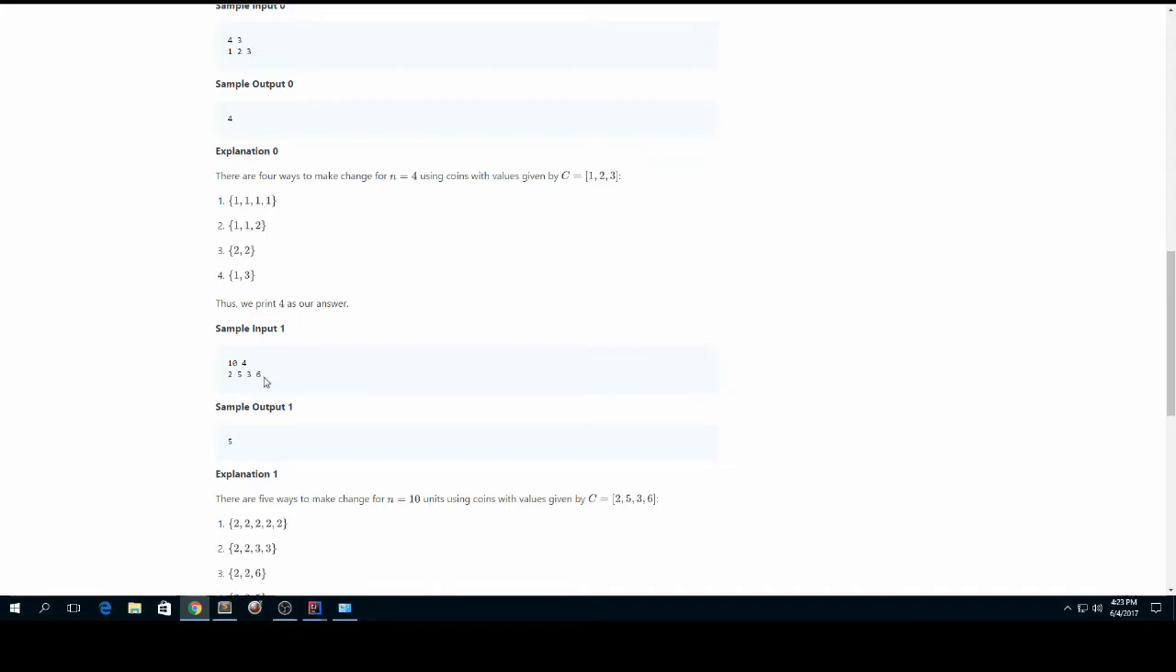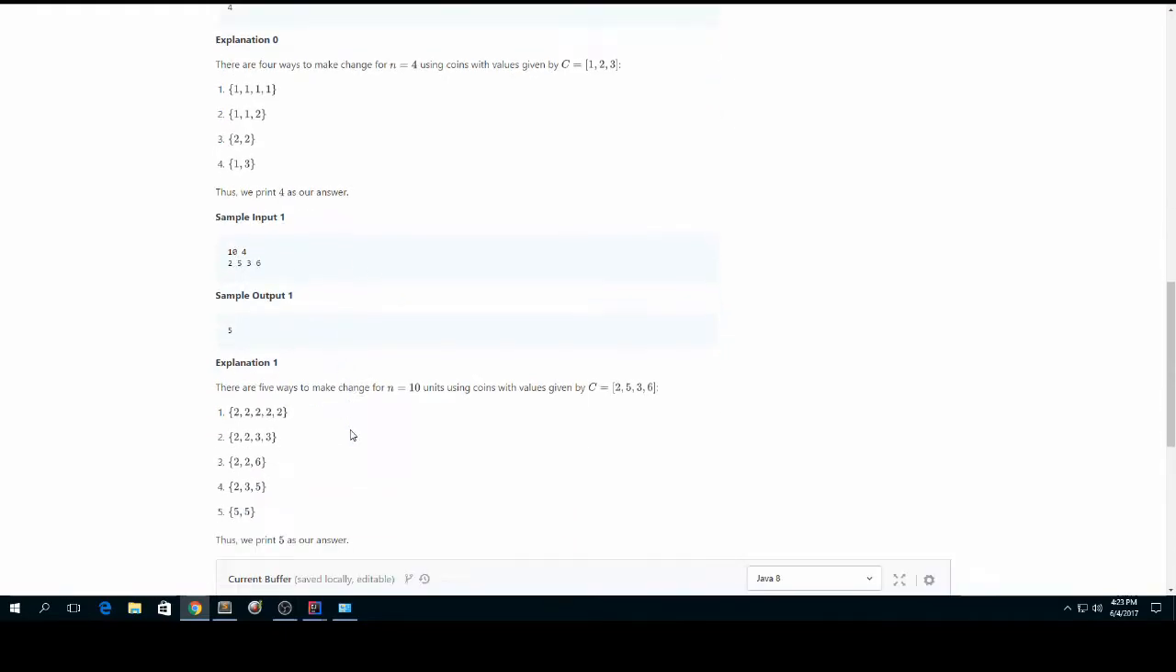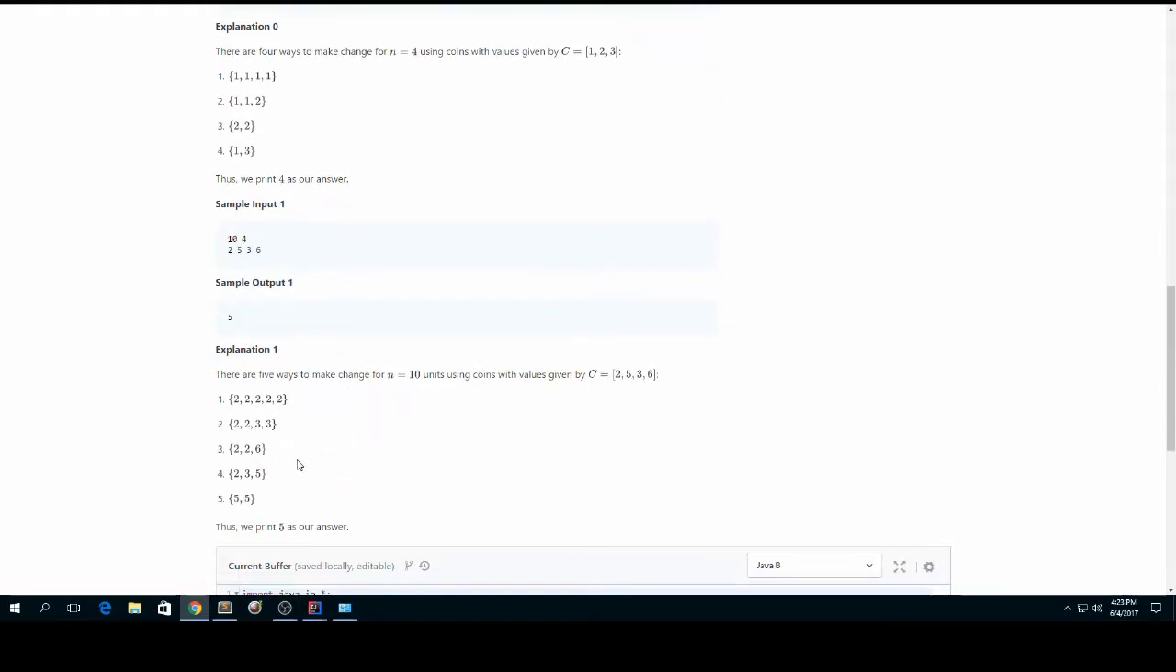So we're saying how many ways are there to make 10 cents using coins of value 2, 5, 3, and 6? And the answer turns out to be 5. There are 5 different ways. They go on to show you those ways here. Sometimes those are called witnesses. We don't need those though. We don't need those in our solution. We just need to print 5 as our answer.